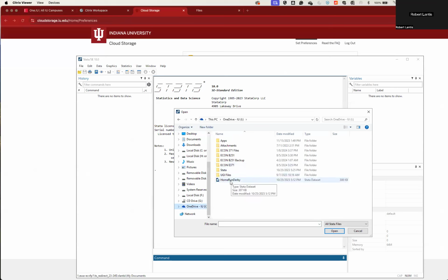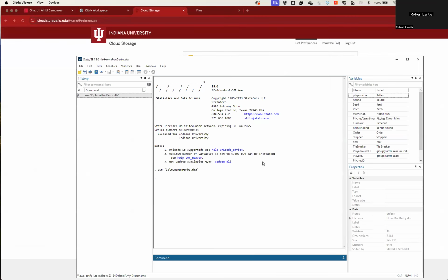Once you have that, you can go to your OneDrive here. We've got a fun little data set we can open. I've got some home run derby data. I've got other files as well, but this is going to be different for everyone, depending on how you have your OneDrive organized. I'll click on this just to show you, and we can then open up that data file.